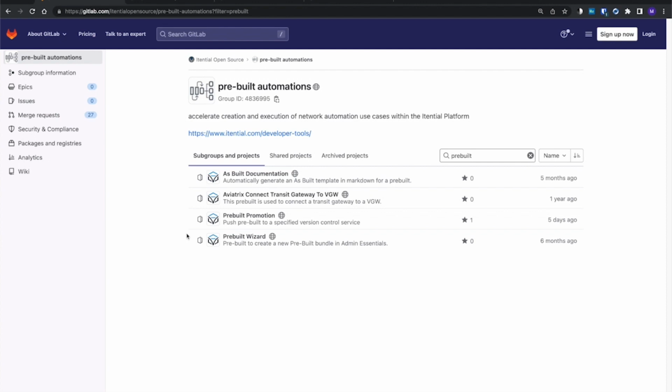Pre-built Wizard will be used to package a network automation that I have built on my dev IAP server, bundling its components into a new pre-built of its own. And Pre-built Promotion will be used to push that pre-built to a specified version control service, along with pipeline scripts to deploy the pre-built to a staging environment of IAP. Today, supported version control services include GitLab, GitHub, and Bitbucket.